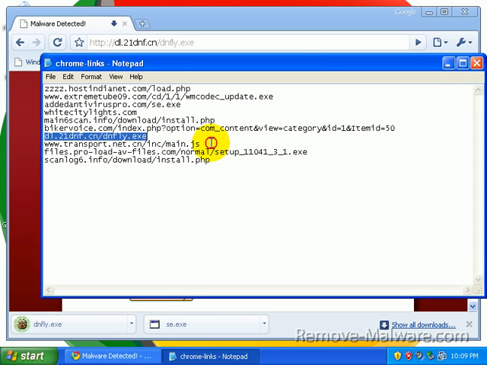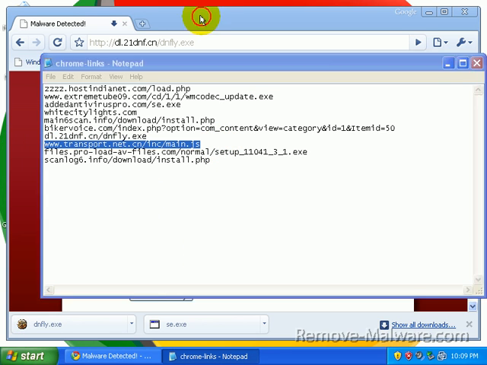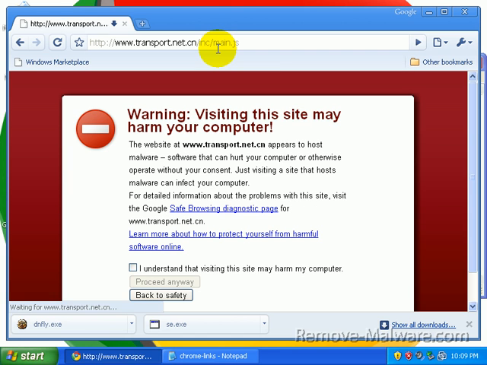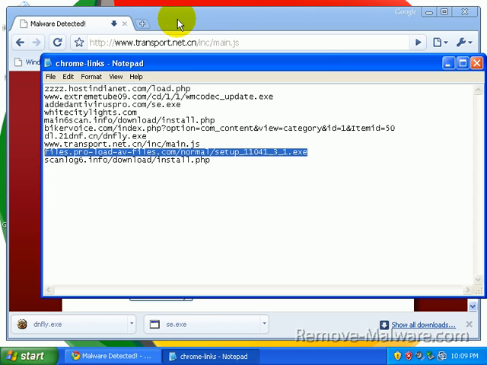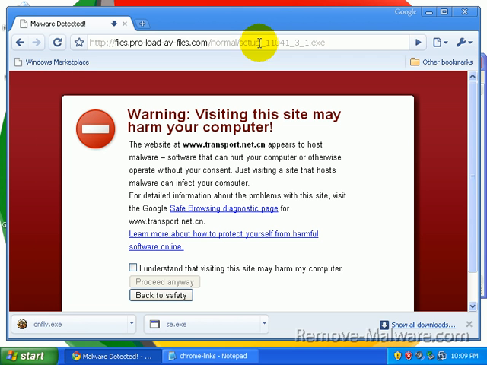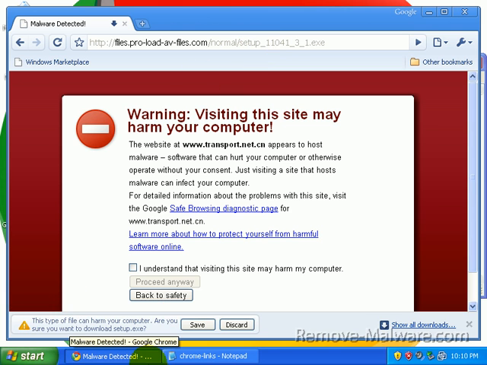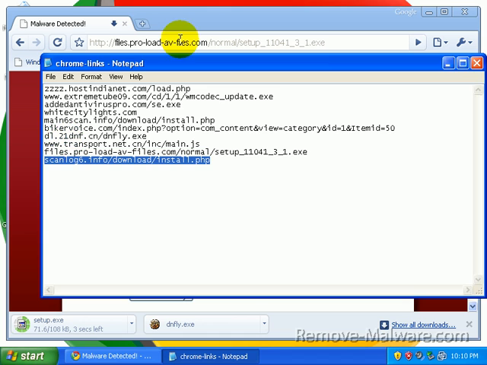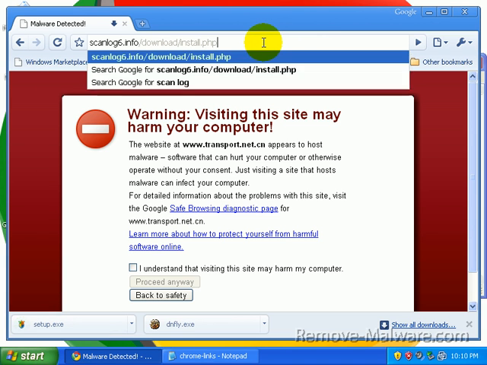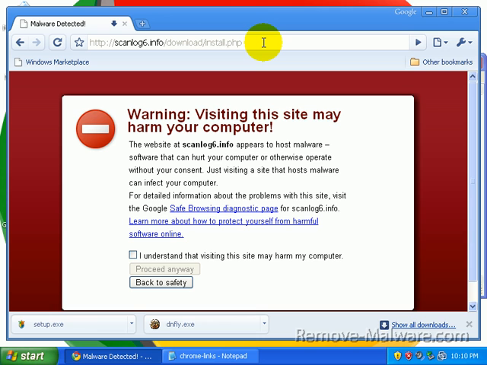Number eight is JavaScript. Blocked. Number nine is fake antivirus. It allows me to save it. Number 10 is a rootkit. And it's blocked. So Chrome does a fantastic job on the PHP exploits and the JavaScript exploits and all those redirects. It was perfect.